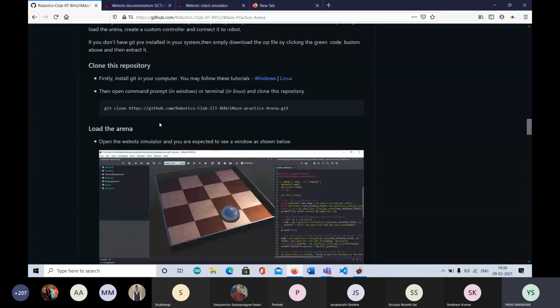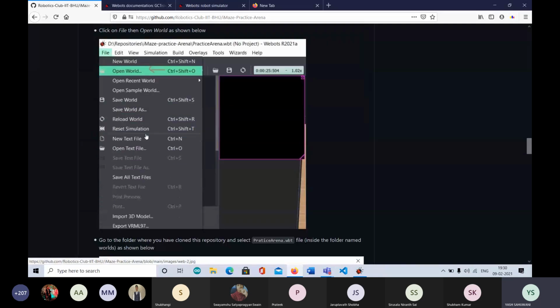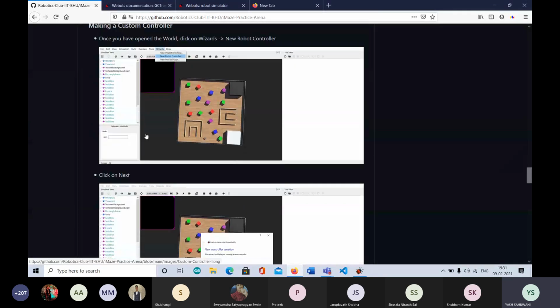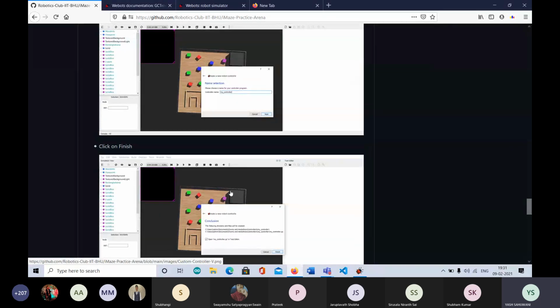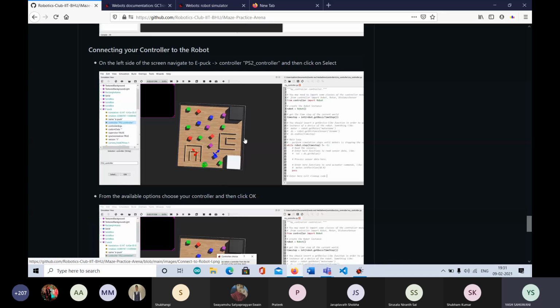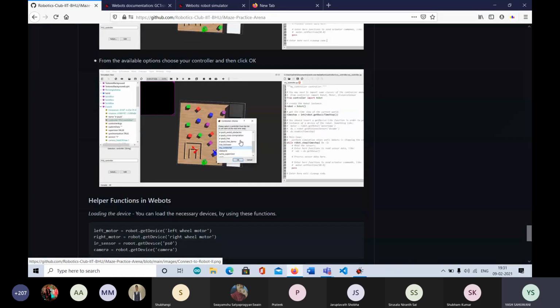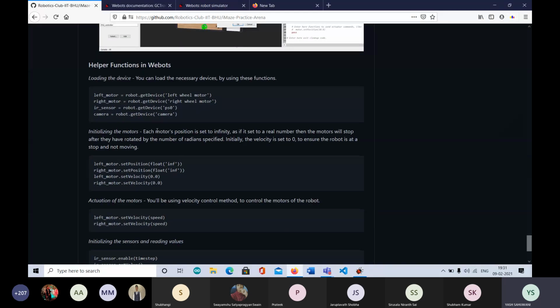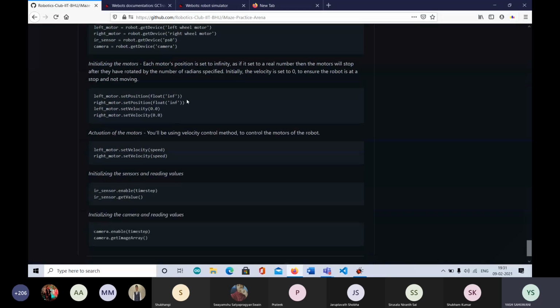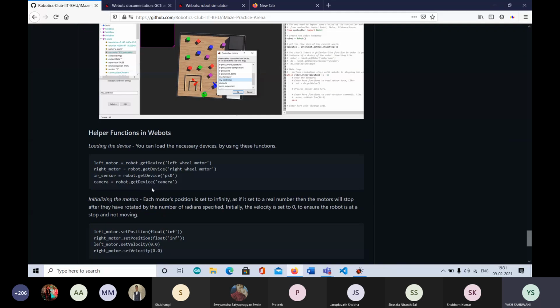These things have been mentioned in the README file: how to load the arena, how to generate and create your controller, and then connecting your controller. I have also given the helper functions of e-puck bots here. In the README, there are the left motor, right motor initializations, and all the things that I said, like actuation of the motors, initializing sensors, initializing the camera, and then reading values through them. You can go through this also.